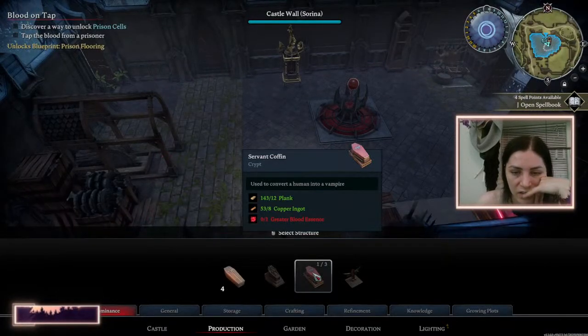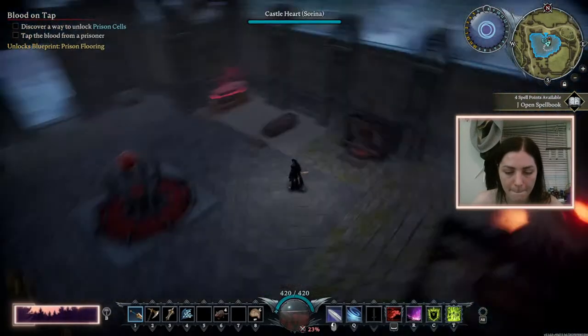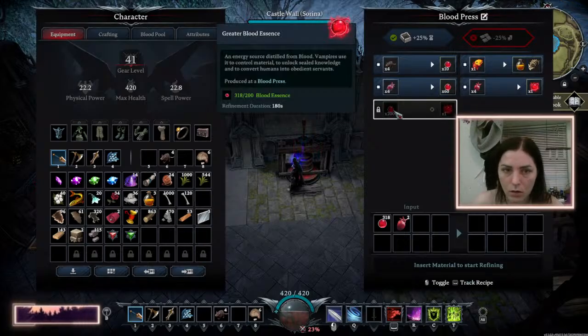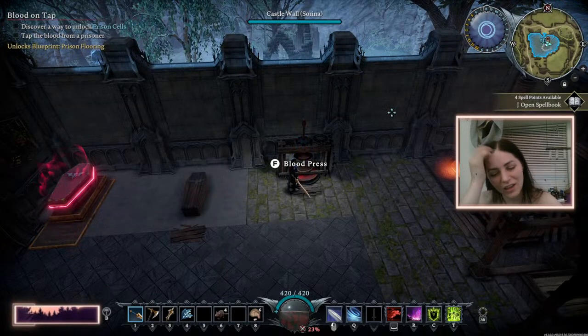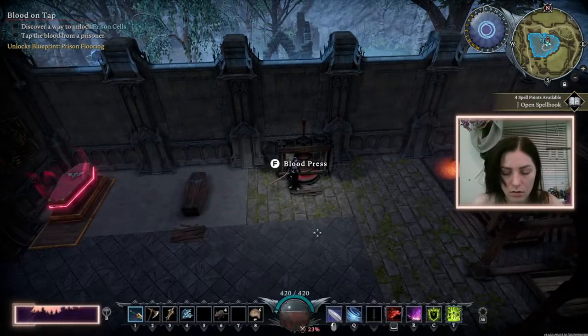What else can we build here? I need one more Greater Blood Essence. How do I unlock second tier? Oh, that's right, I have to kill that vampire guy. No! It's like the Blood Slayer guy or whatever.